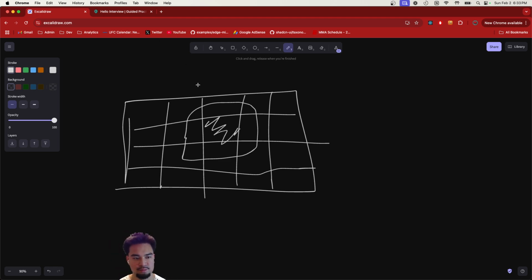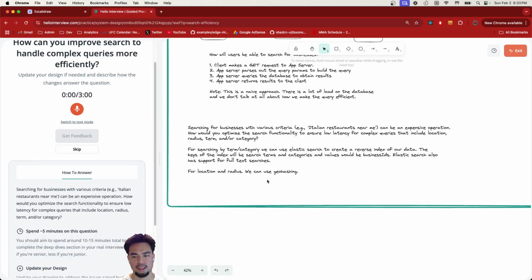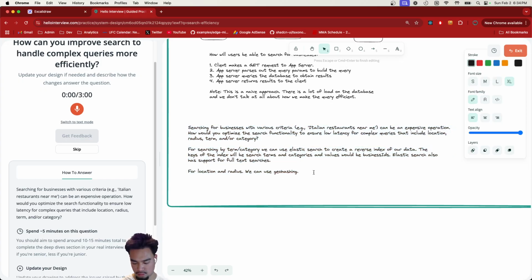With geohashing, you can make these squares smaller or bigger. Or we could use something like a quad tree, because quad trees are actually better for businesses. If there are really dense locations for businesses, geohashing is more just predefined squares, so if you have hotspots, there's going to be tons in one specific tile, but quad trees will break those down further. So we could use geohashing or quad trees.